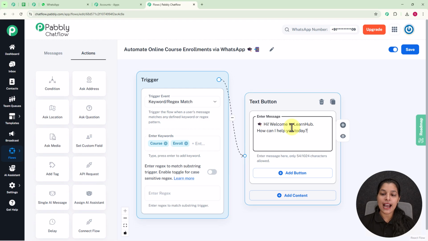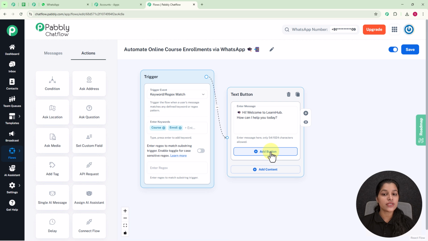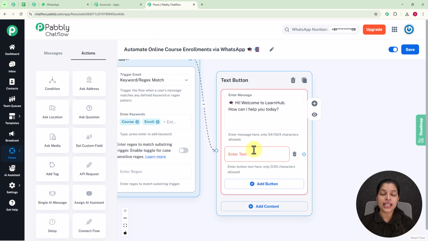So here you can see I have entered this welcome message, and afterwards I am going to add some buttons to this message. So for that you simply have to click over this add button, and here you will be getting the option for entering the text. So basically here you have to enter the text of your button. So now let's enter the text and create our first button here. So here I am going to enter this text, that is view courses. So with this we have created our first button.